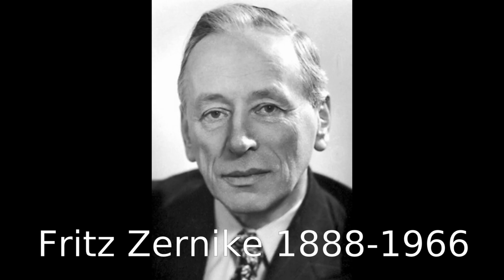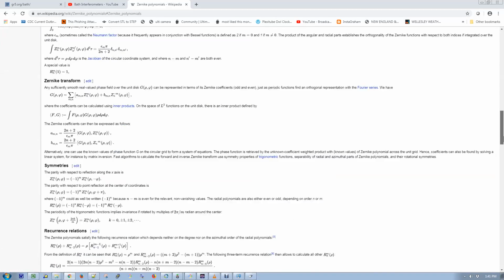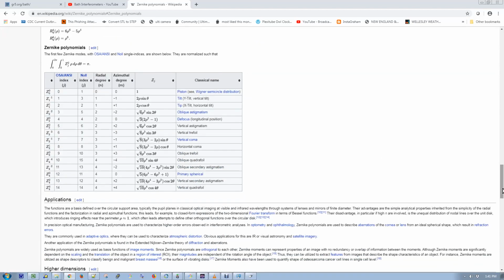Zernike polynomials are named after Frits Zernike, a Dutch physicist. There's a great Wikipedia article that explains the polynomials in more detail.